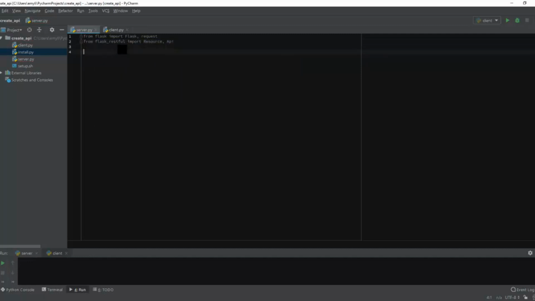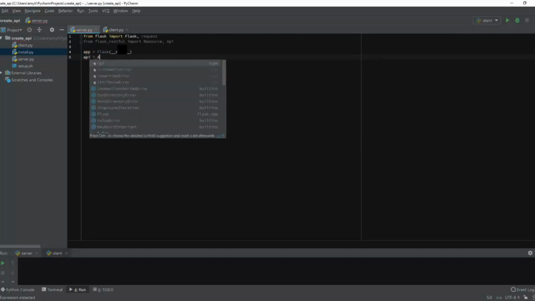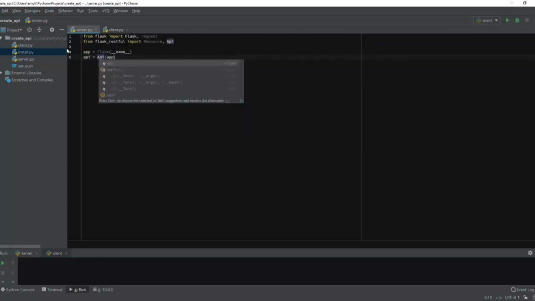Alright, now that is done, we need to create our app instance, which will be Flask, and it will take a parameter which is __name__. This is basically so that Flask knows where to get your modules and so on. Now we also need to create an API instance. We'll call it api, and it will take a parameter which is going to be our app.